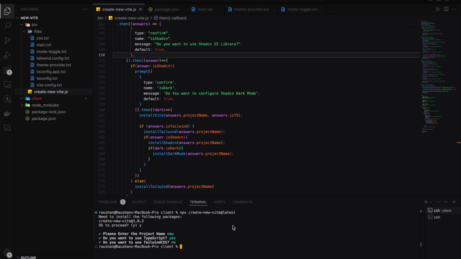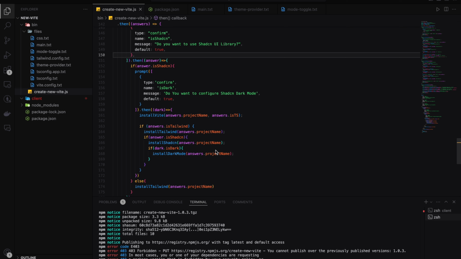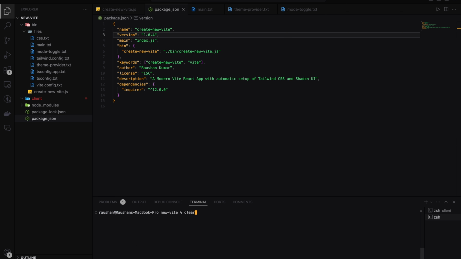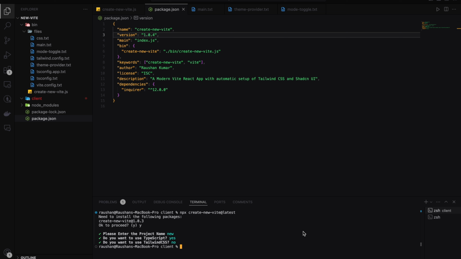So now here make npm publish. Okay, we have to change the package.json version. So after changing the version, make npm publish. So yeah, it published, and here in the client folder, run the npx create new vite at latest.